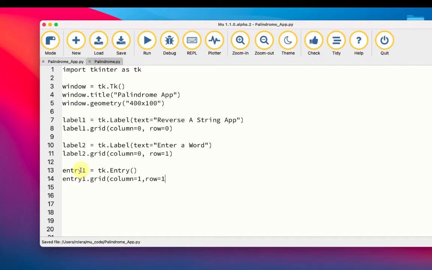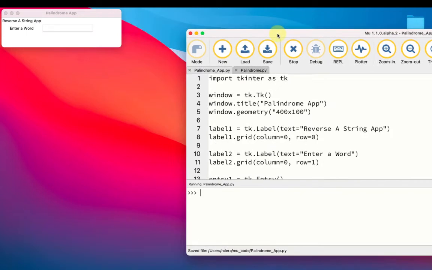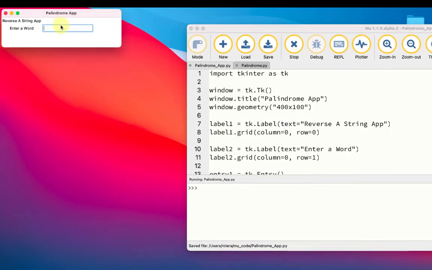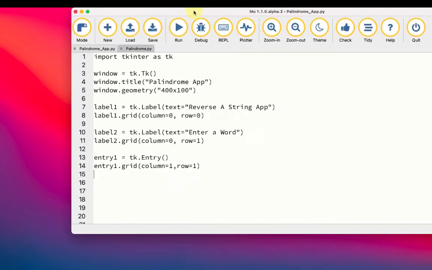Okay, that looks good. Let's run it. I haven't saved in a while. Let me save. Run it. Boom. Now we have a place where we can enter text, right? So I could type in race car, which would be a palindrome, hit enter, but nothing happens, right? Again, because we created an entry box, but we haven't said what to do.